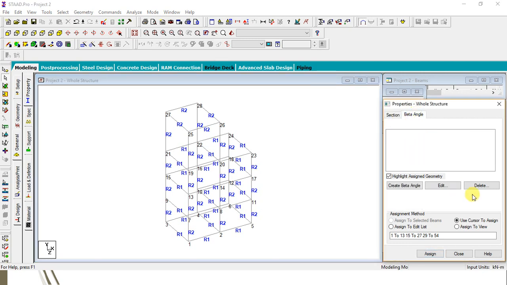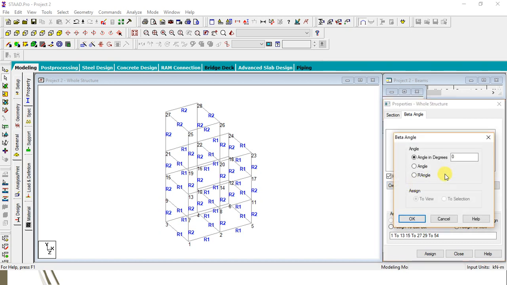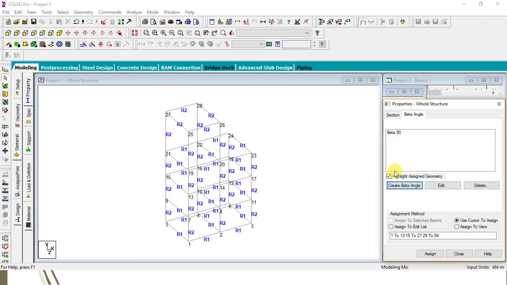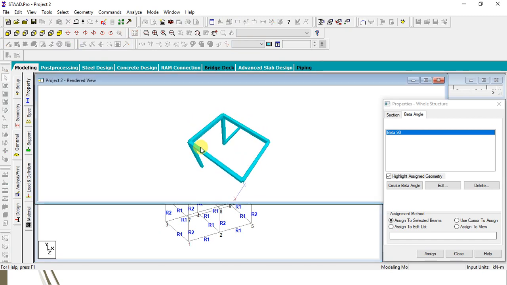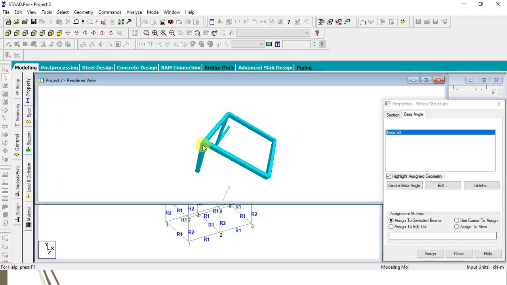I am selecting this beta angle, then edit over here or create a beta angle. So I am creating here a beta angle of 90 degrees, right? Okay, so this 90 I am applying to this section, and here assign, yes. So now you can see again in the 3D view. I'm just taking the 3-dimensional view. So here you can see that it gets shifted inside, right?